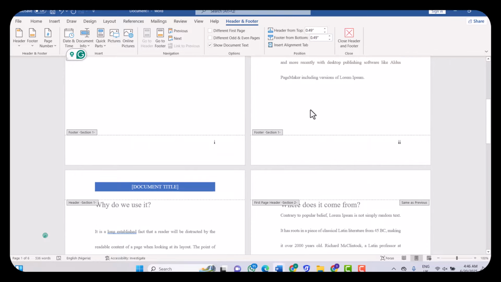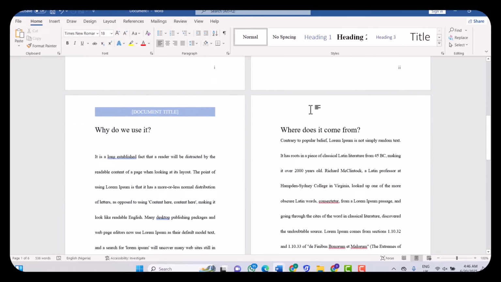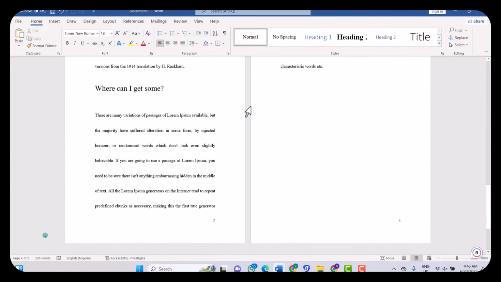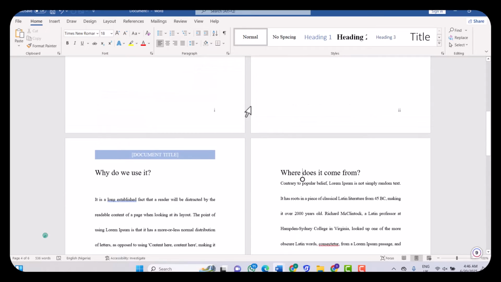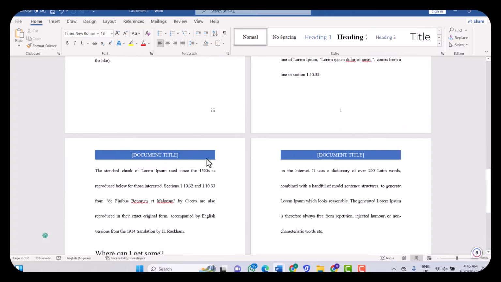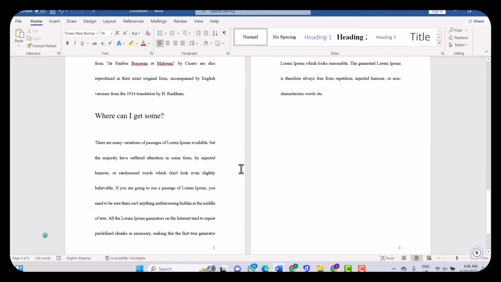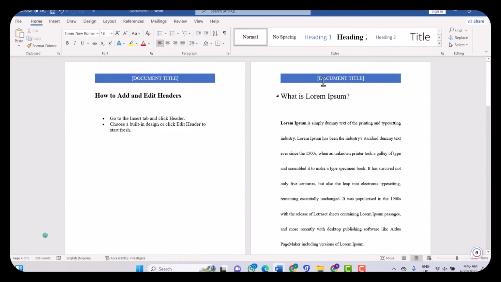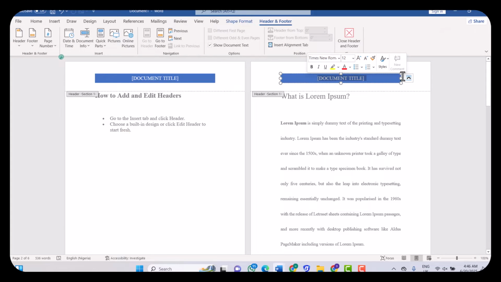Okay, this is actually a session. There's a session break here. That is why it's not showing on this particular page. Okay, so as you can see, the document title appears on all the pages here. So you can as well put the title of the book here manually if you so wish.